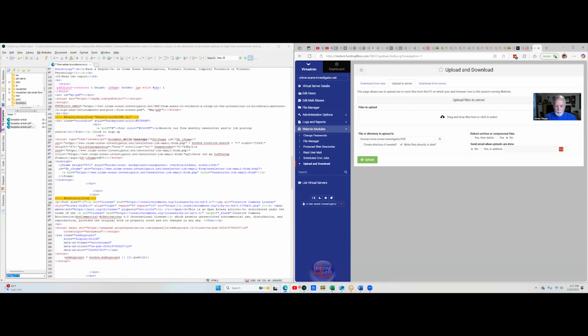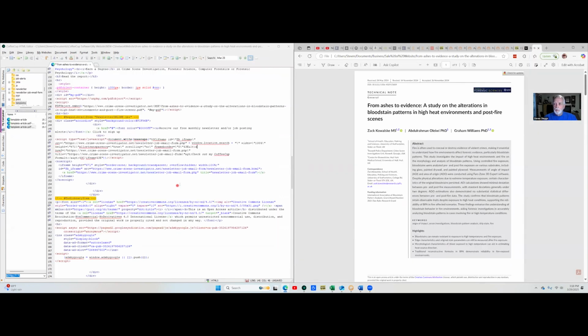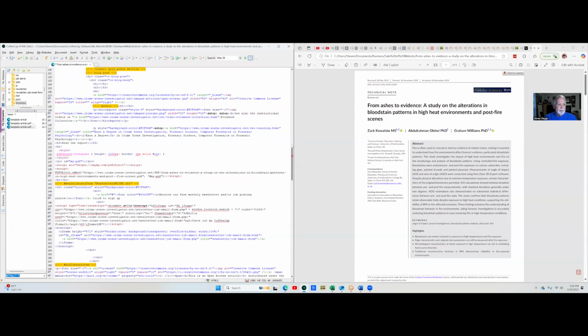Okay, so what I need to do now is upload that file I just saved. So here it is on my list, from ashes to evidence with all the hyphens, and I'm going to just drag that file over here and drop it, and then click upload. So what I have done is I have uploaded this file to the PDF directory on the server. The next thing we're going to do is add some information to this page.